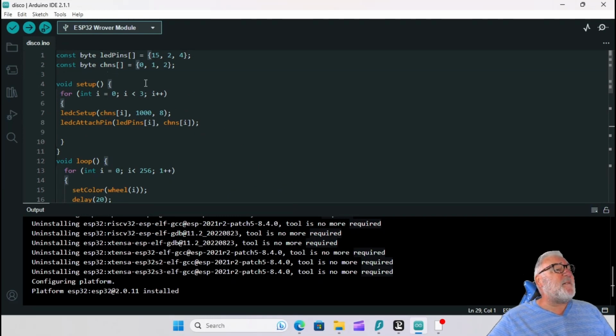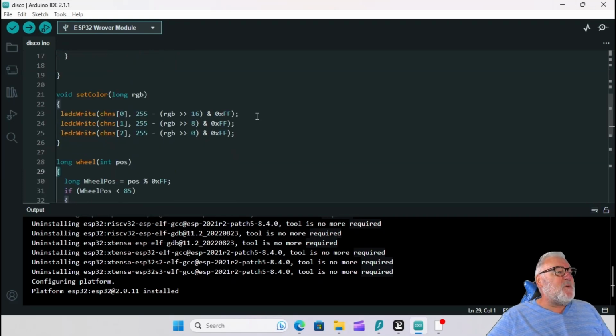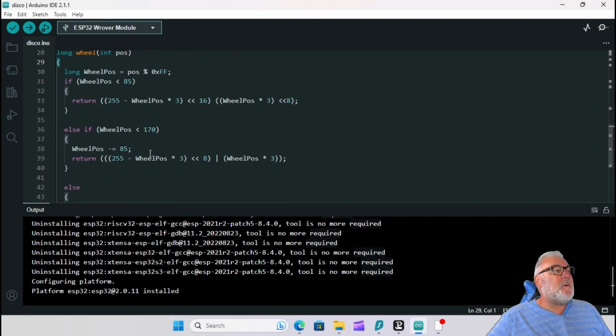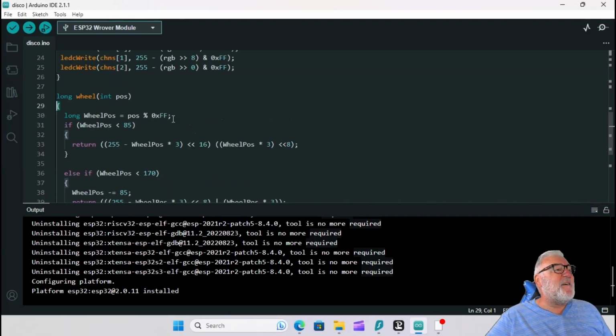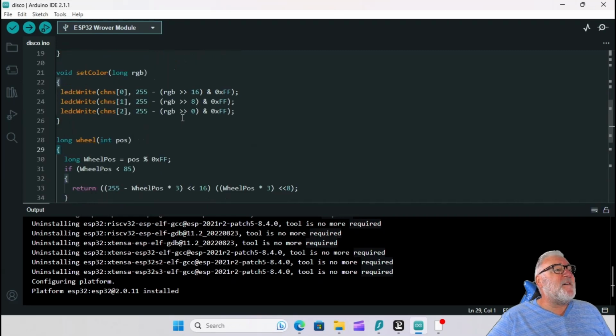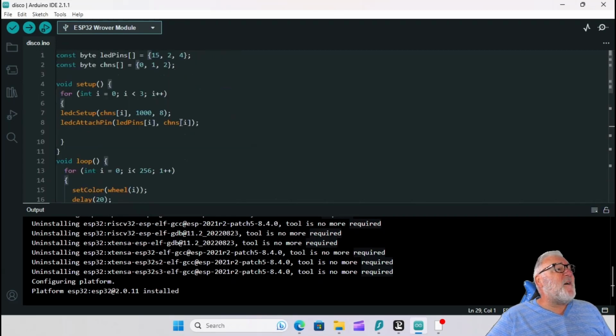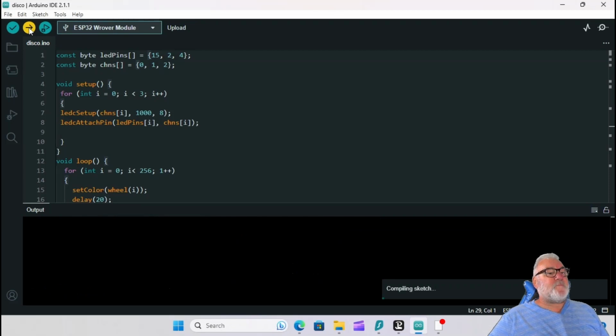Set color. Okay, so what I'm going to do, just making sure I've got all capital W's on my wheel pause. Doesn't look right, does it? Right, what I'm going to do is upload it straight away, because it compiles it first anyway and it'll give us any mistakes. Right, so let's upload it. It's compiling the sketch.